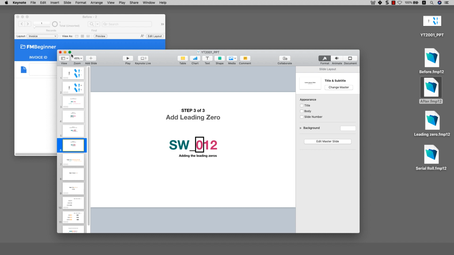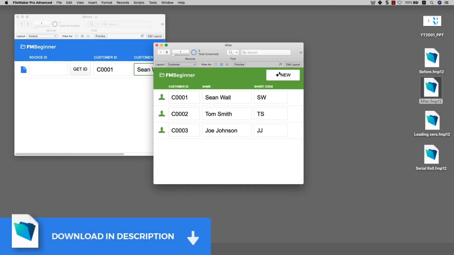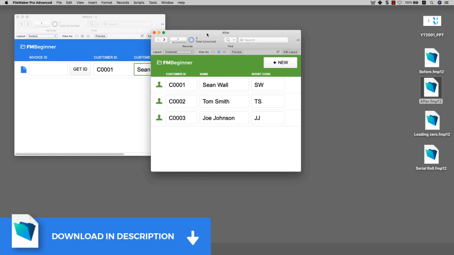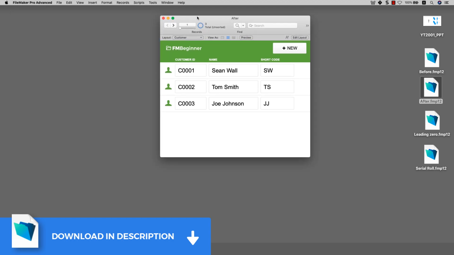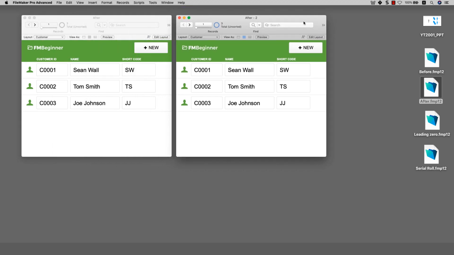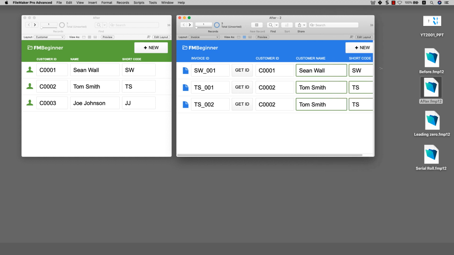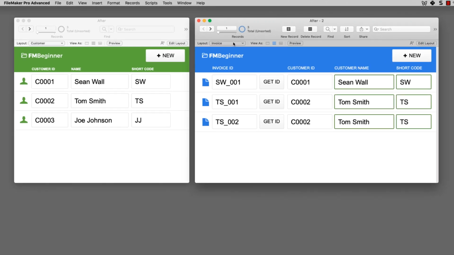So let me just close up this PowerPoint for a minute, and I want to show you the after file for this tutorial, and I am going to explain what we're going to do. So basically, if I open this after file, and let me just open another window, inside this file, there are going to be 2 pages. On the left side here, we have a customer table with 3 customers, Sean Wall, Tom Smith, and Joe Johnson. And each of them is also given a shortcode, SW, TS, and JJ.